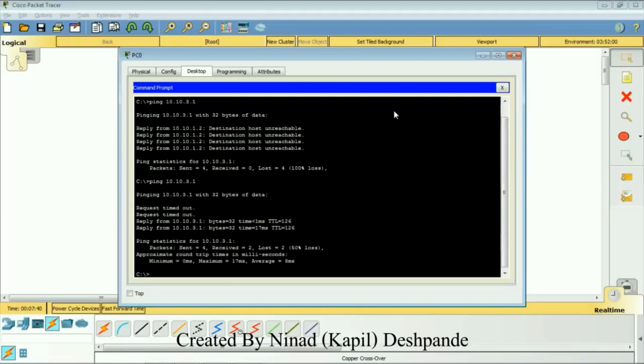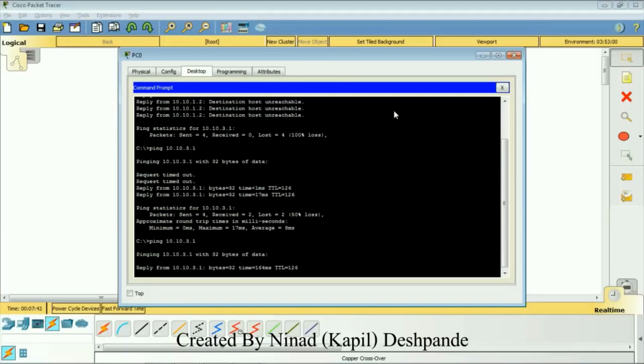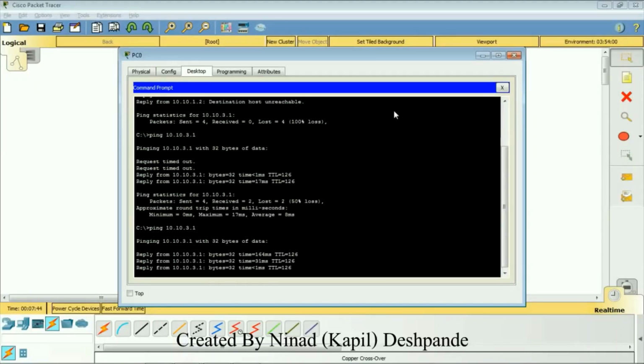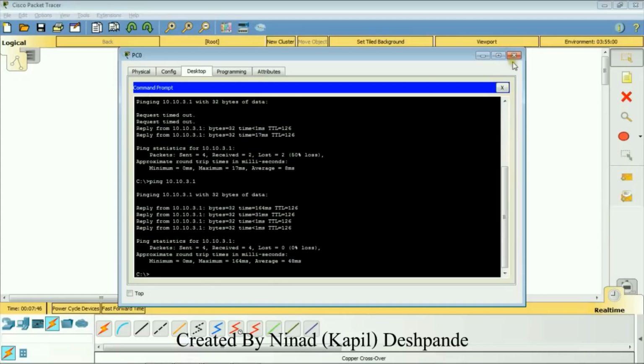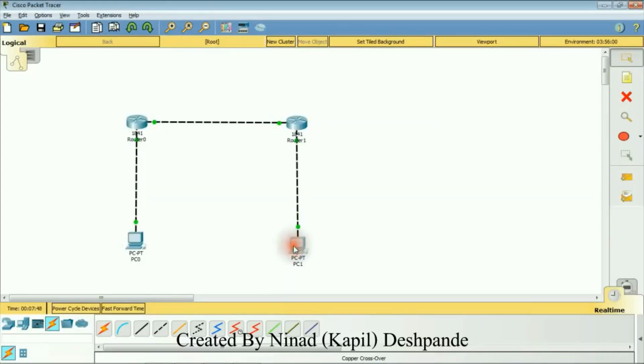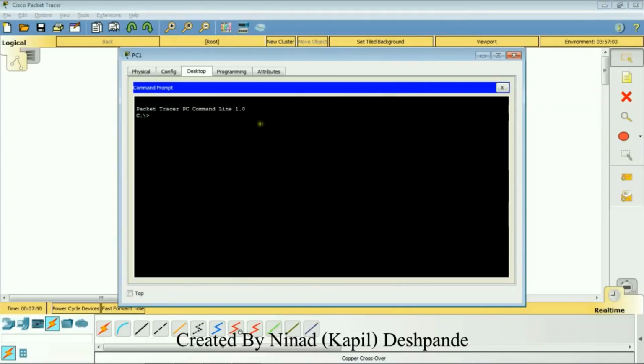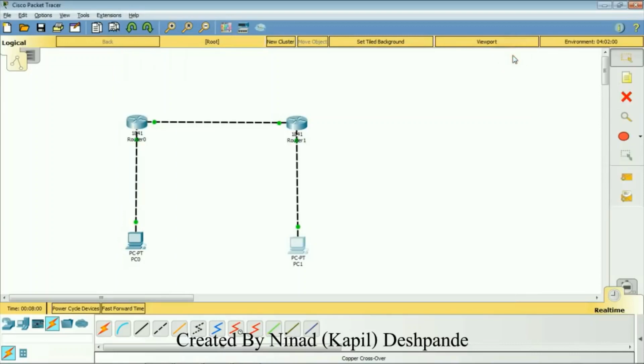Yes, so we get the reply. Let's try it one more time. Now it will start getting reply regularly. We will also close this and we'll go on this machine and let's try to ping it. Let's say ping 10.10.1.1. So there you go, you get the reply, and this is how you configure a static routing in your Cisco packet tracer.